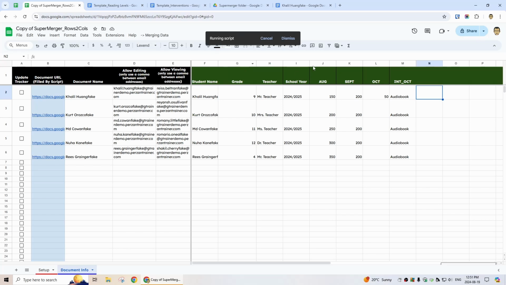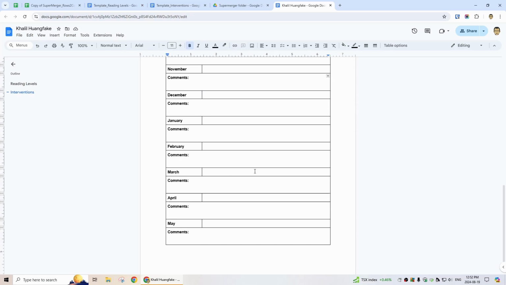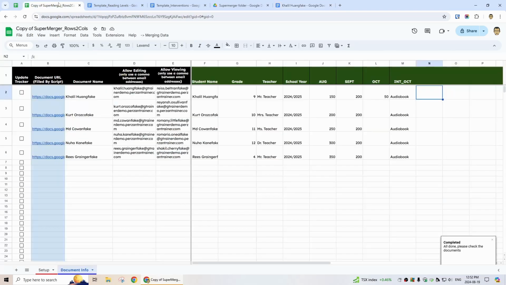Now I'm going to update the information, and there we go. Audiobook flies in. I can put in some comments. This worked, this didn't work. And then when November rolls around, I can put in November and put in comments. So pretty neat. That's how this thing kind of works.